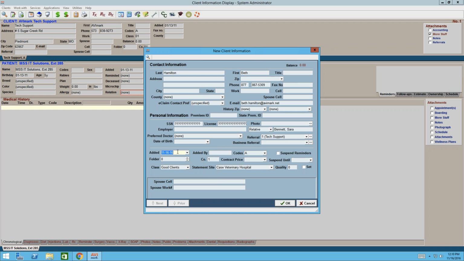Added is just showing you the date that this client was added into your system. And added by is going to show you the ID of the employee who was logged in when they were added. Folder is just another FYI field that you can type in the paper chart, the folder number of this client if you have one.